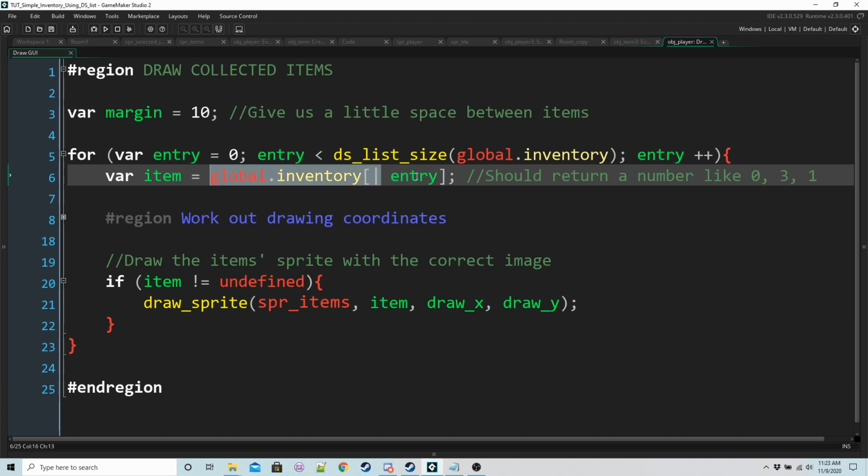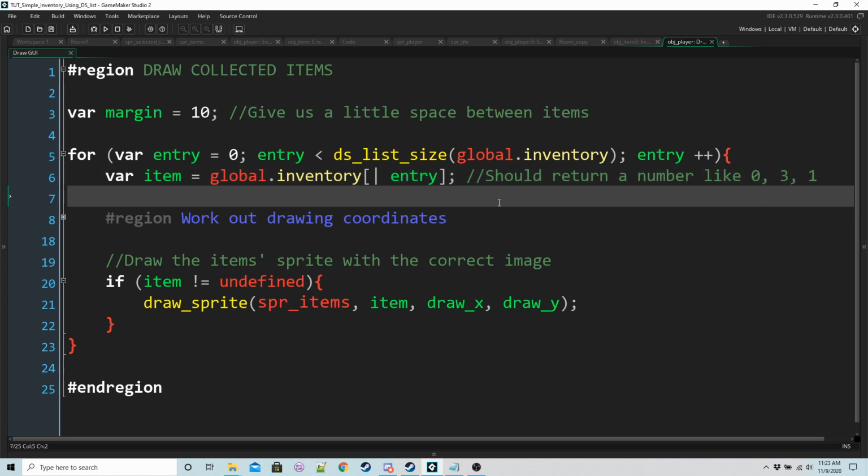So if we first picked up a key, then we would have added a 0 to global inventory. So the first spot in the inventory would equal a 0. If the second item we picked up was also a key, then the second entry would equal a 0 as well. And the number like 0, 1 or 2 is basically the image index of SBR items. So we're just using the same number over and over again.